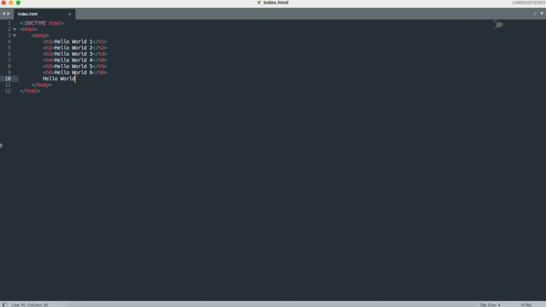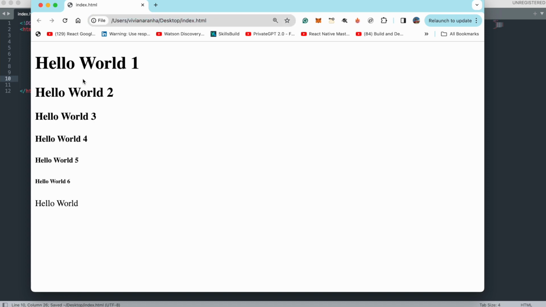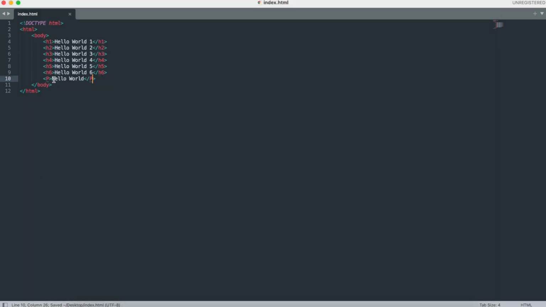Once I'm done with this, the next thing I want to do is go over some of the other tags, which is the paragraph tags. Paragraph tags start with P. Again, these tags are not case sensitive, so you can always use capital or small, it doesn't matter, but it looks nicer if you use lowercase tags just so that it's all uniform.